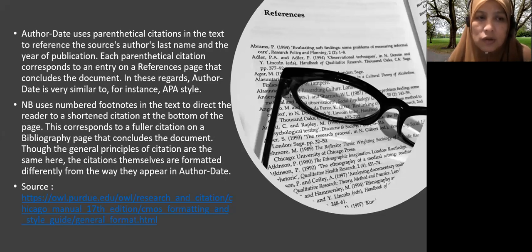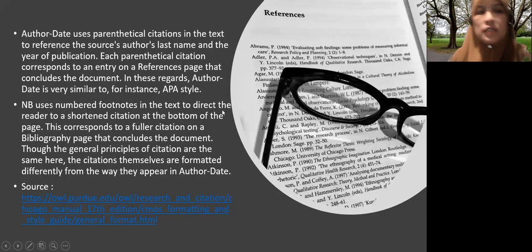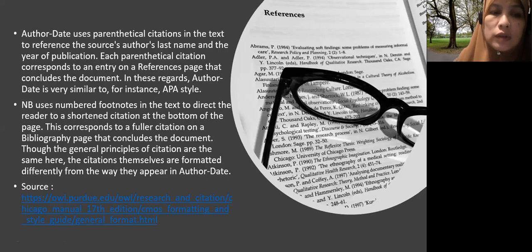As mentioned here, author date is very similar, for instance, with APA style. But if you are using this notes bibliography system, then you are using footnotes. Yeah, you're using footnotes at every page, at the bottom of the page. So the citations themselves are formatted differently from the way they appear in author date.